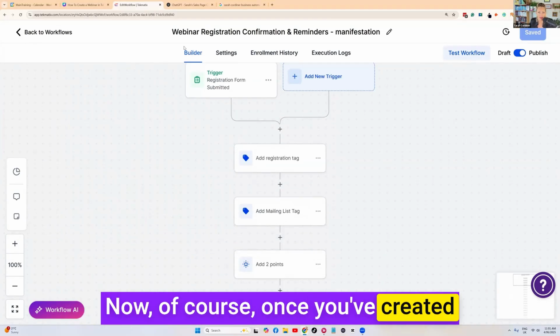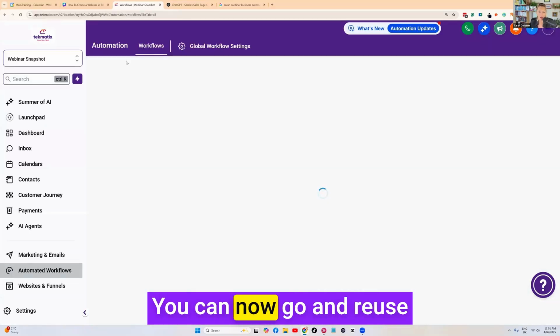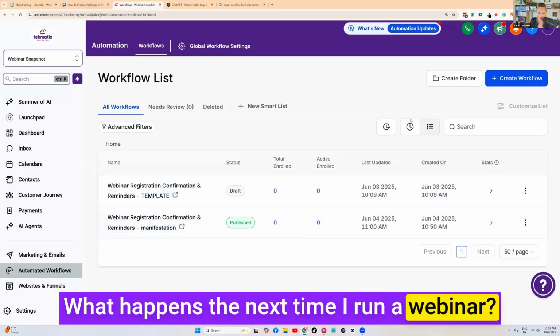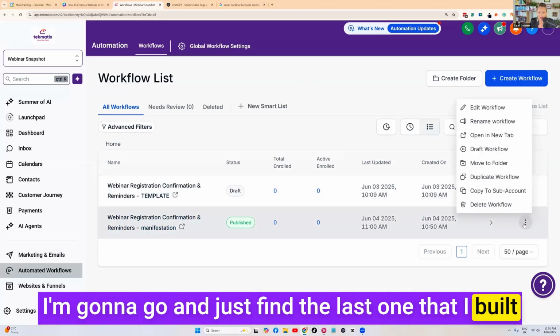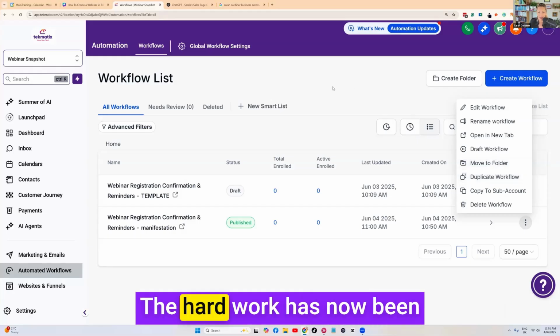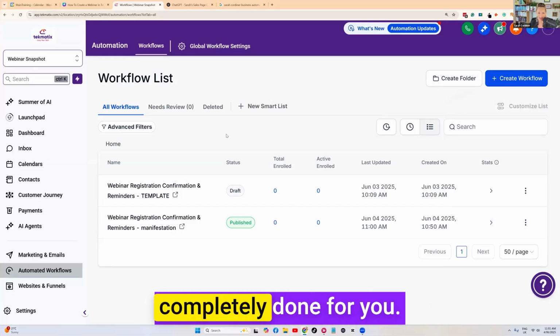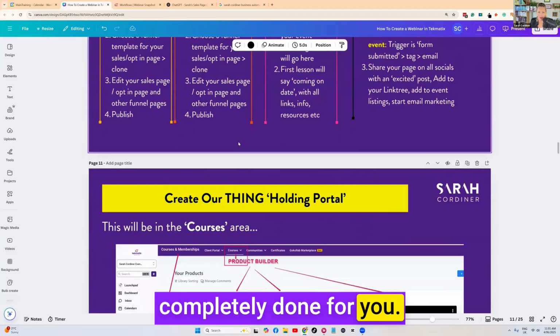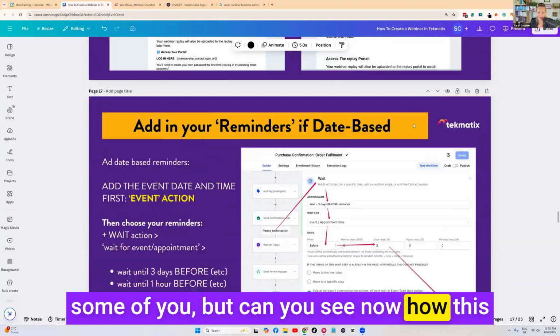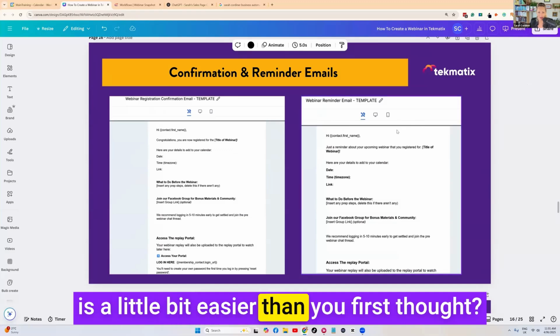Now, of course, once you've created this once, guys, guess what? You can now go and reuse this over and over again. What happens the next time I run a webinar? I'm going to go and just find the last one that I built and press duplicate and make another one. The hard work has now been completely done for you. Now, I know this might be overwhelming for some of you, but can you see now how this is a little bit easier than you first thought?